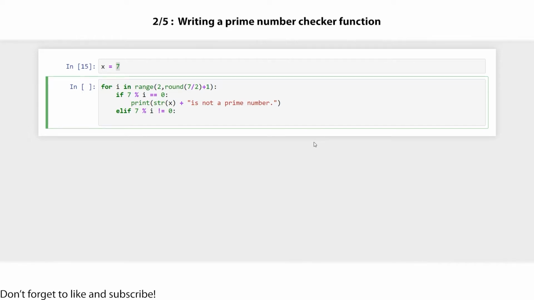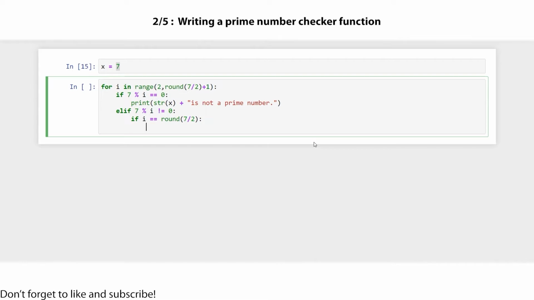So I can put another if statement inside of this. I can say if i is equal to rounded 7 over 2, then print, again, string x is a prime number. And I forgot to put this in quotations. So let's put this in quotations and let's put a space here. Otherwise, it's not going to print very nicely.